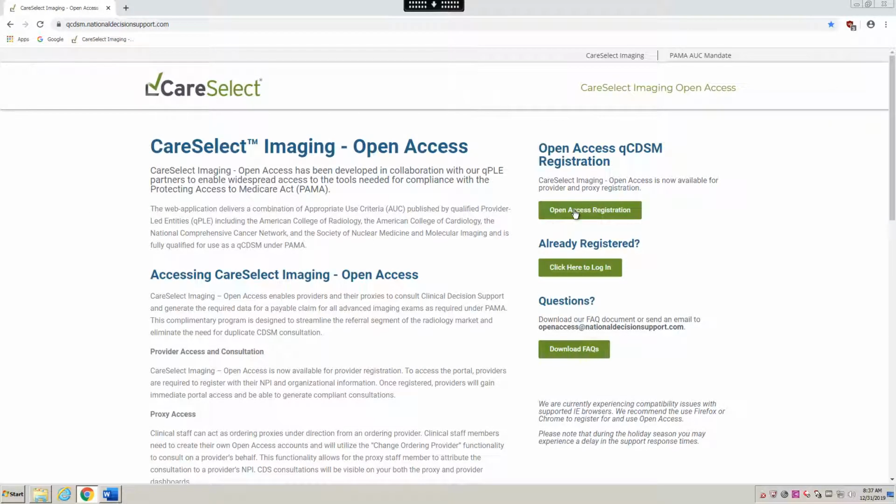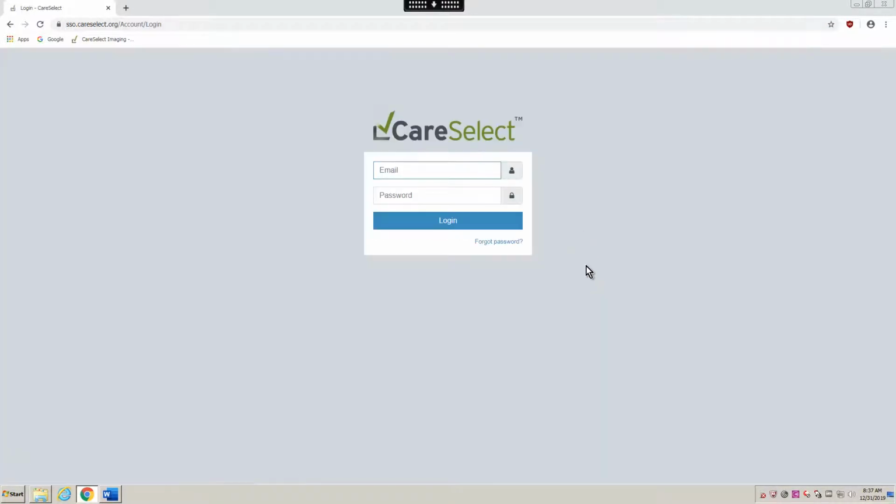When you do the registration, it is recommended that you use the Chrome browser. There seemed to be an issue with using Internet Explorer during the registration process, and so I'm also going to use the Chrome browser for the demonstration as well. So I'm already registered. I'm going to click to log in.